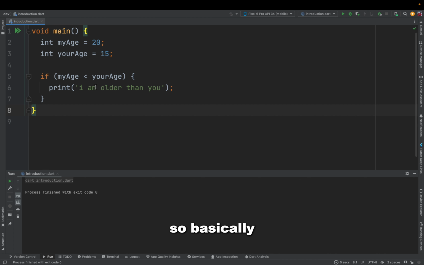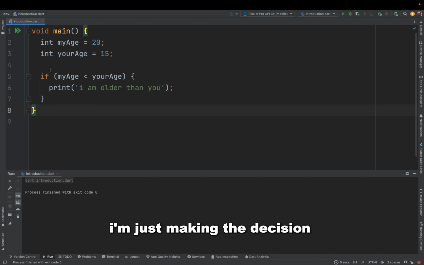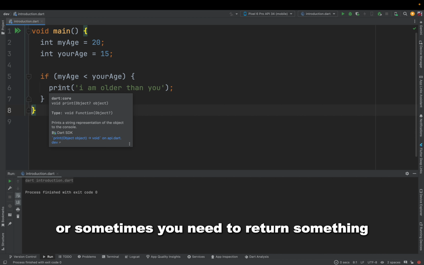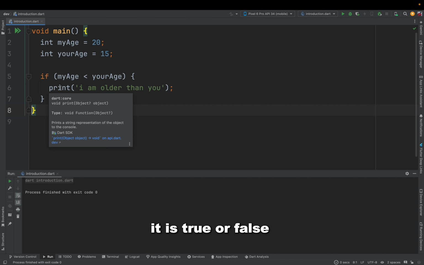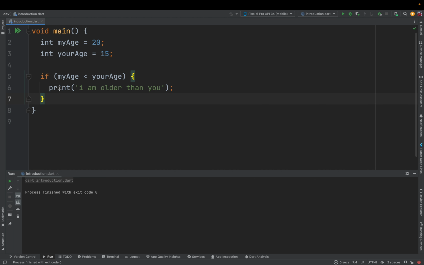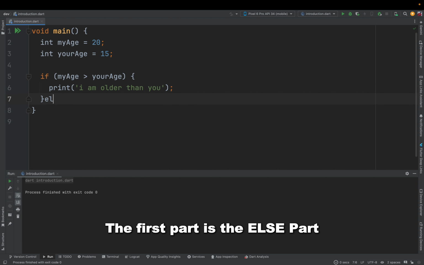So you want to make a decision. In this case, we're just making the decision with an if statement. Whatever happens in the if, we don't care about what happens if this is not true. But most of the time, you need to return something depending on whether it is true or false. Let me show you what I mean. Let's bring this back. If my age is greater than your age, the first part is the if part, and then comes the else part.